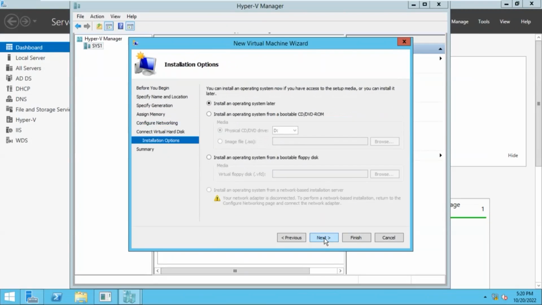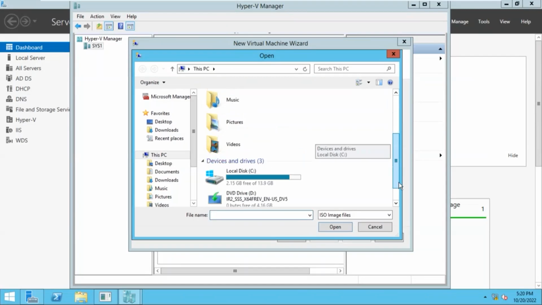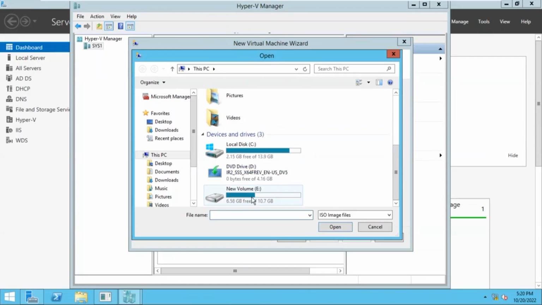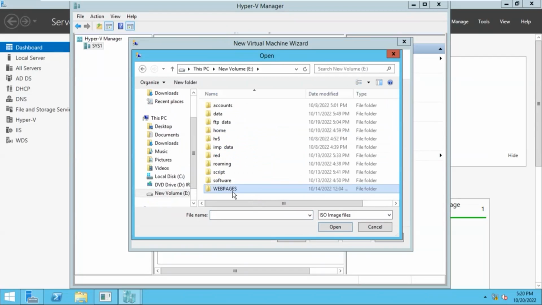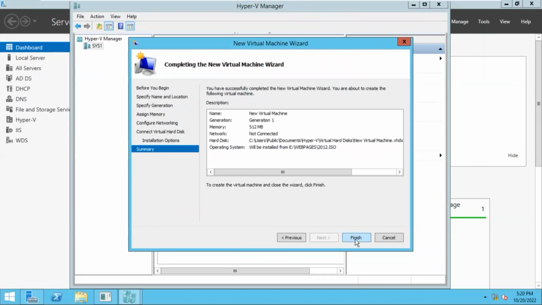So here I'm installing the OS through which one? CD DVD, but I'm not having a CD DVD. Here two options are there. We are having an ISO image. Select, browse. Yesterday, while doing the practical, we copied it now for WDS. So in my E drive under the web pages, I have the ISO image of the server OS. You give that, next, finish. So the virtual machine is created.